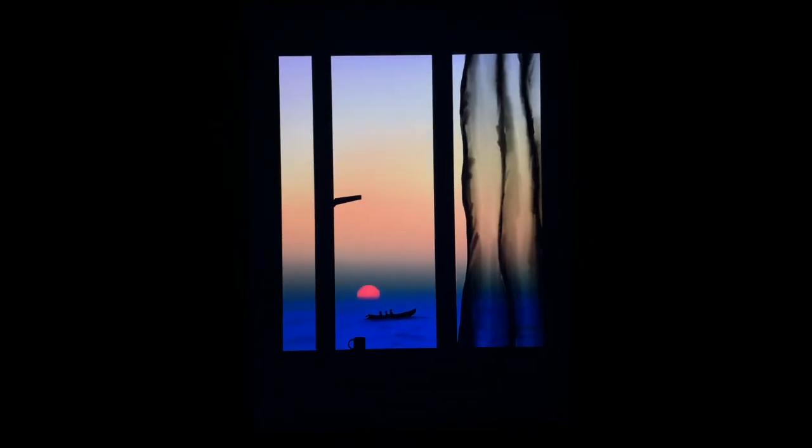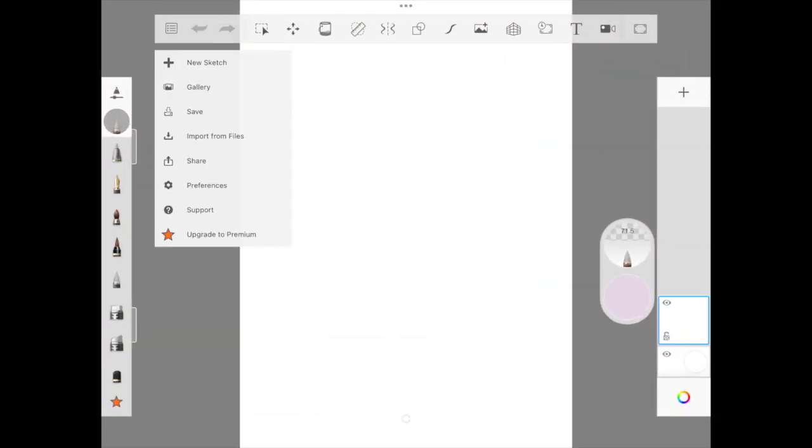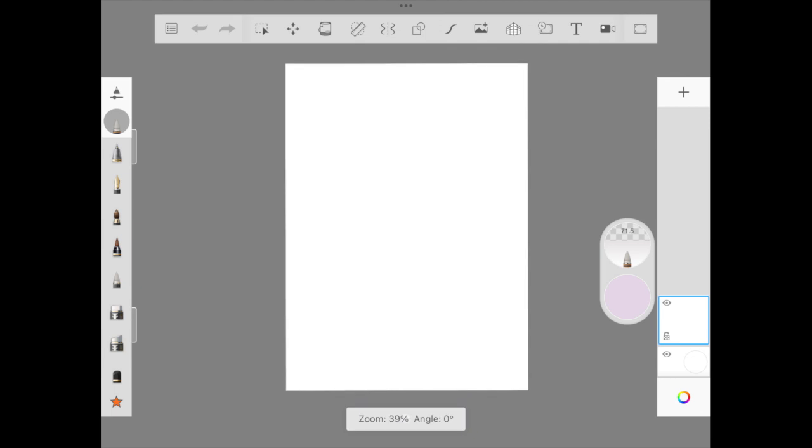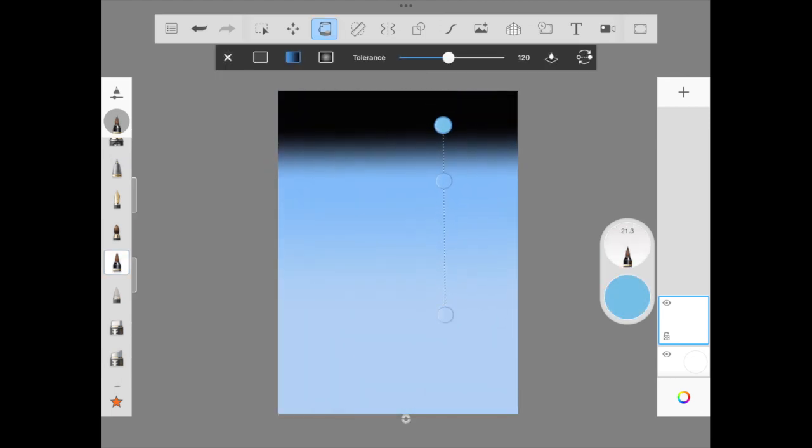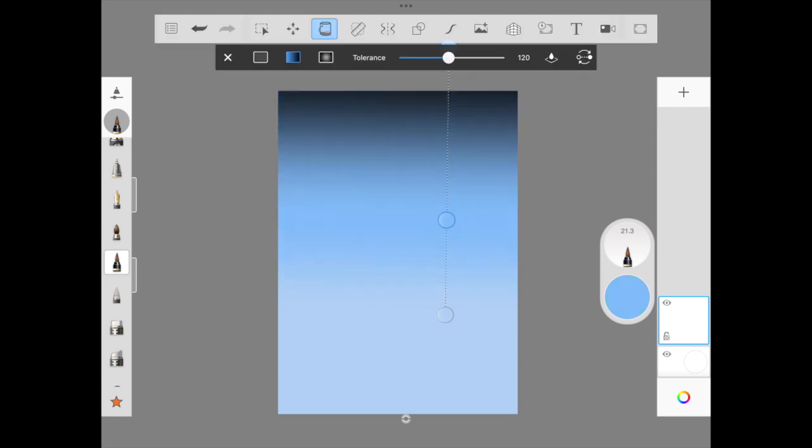What if I say you can draw this entire illustration in just 10 minutes using Autodesk Sketchbook? This is one of the easiest illustrations we can make, using all the tools available in Sketchbook in no time. We are already starting off with the sky.